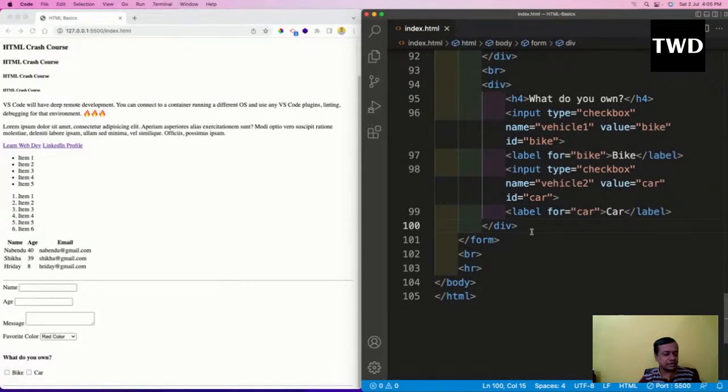Radio boxes are used to take one single input, and a very popular place to use a radio box is the gender. When you take the gender, you have only three genders and you choose out of them. You cannot choose something else than that.